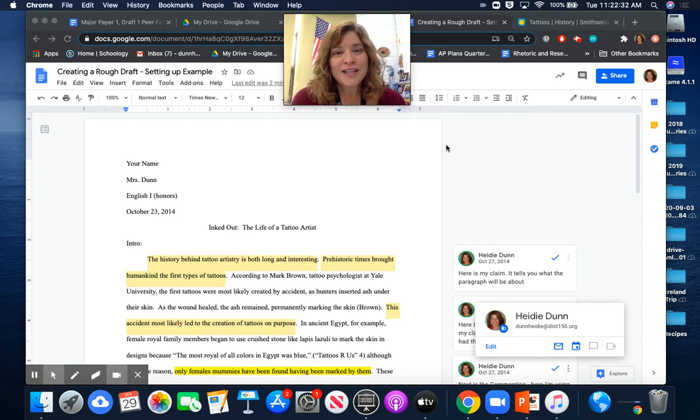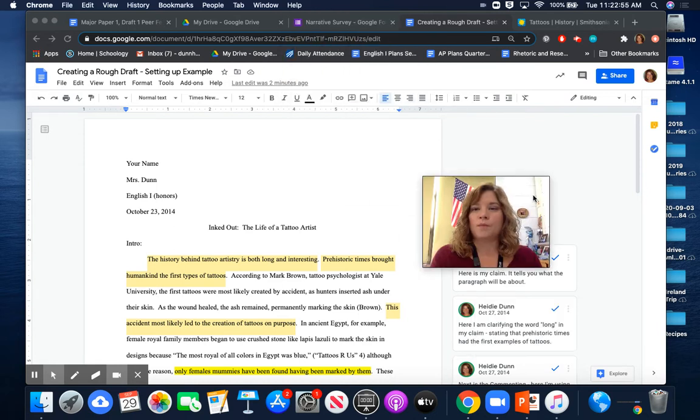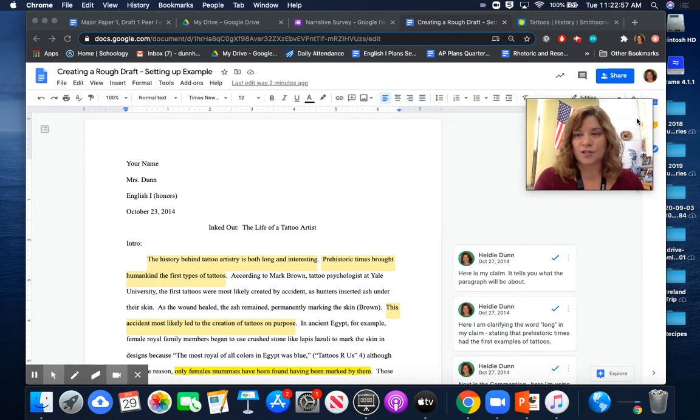Hello, freshmen. So we are in the research paper unit, and I'm reminding you of one of the things that we're going over in class, which is how to use Google Docs to help you with your research paper citations. I have tested it out, and it seems to work great as long as you know what you're looking for. So this is what we're going to be using to help us with our citations in our paper.